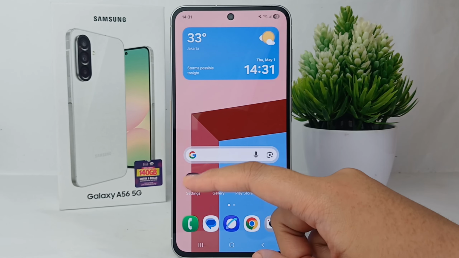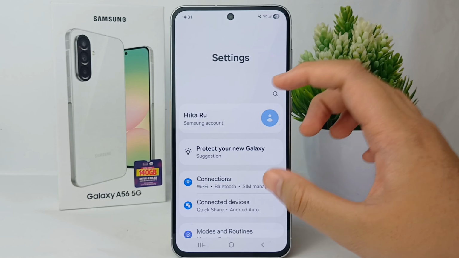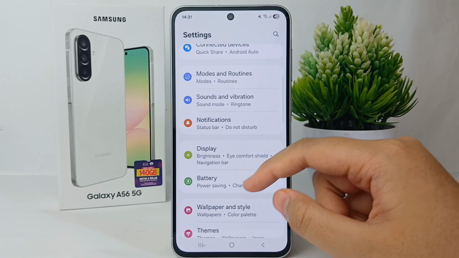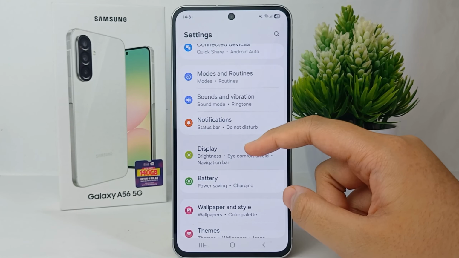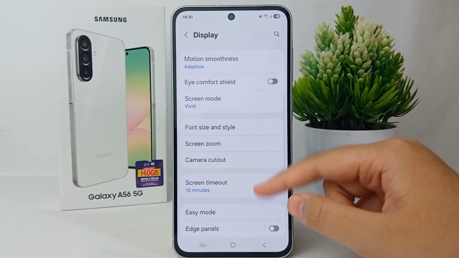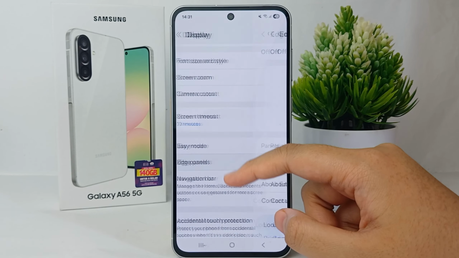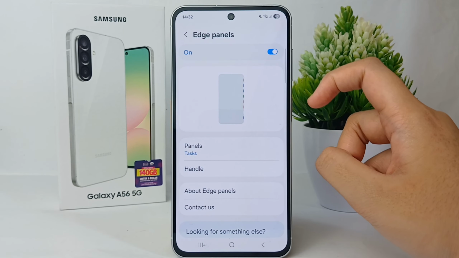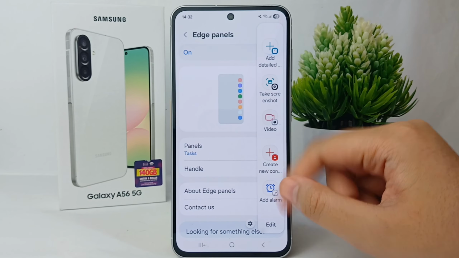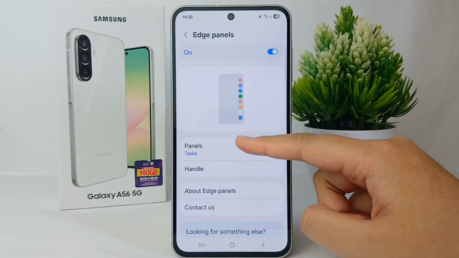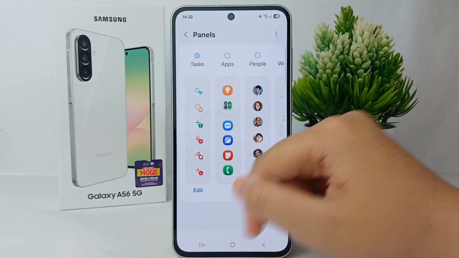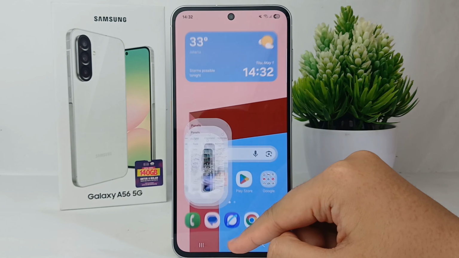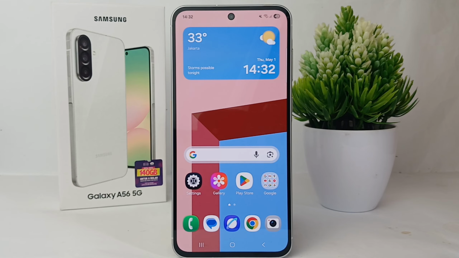Okay, first you can go to settings menu, and then scroll down, and here you can go to display, and then scroll down again, and here you can activate edge panel. And in this panel you can change or edit the features in it. You can enter help features or input applications in it, like this. Here you can choose the tool or clipboard, or you can choose the apps.